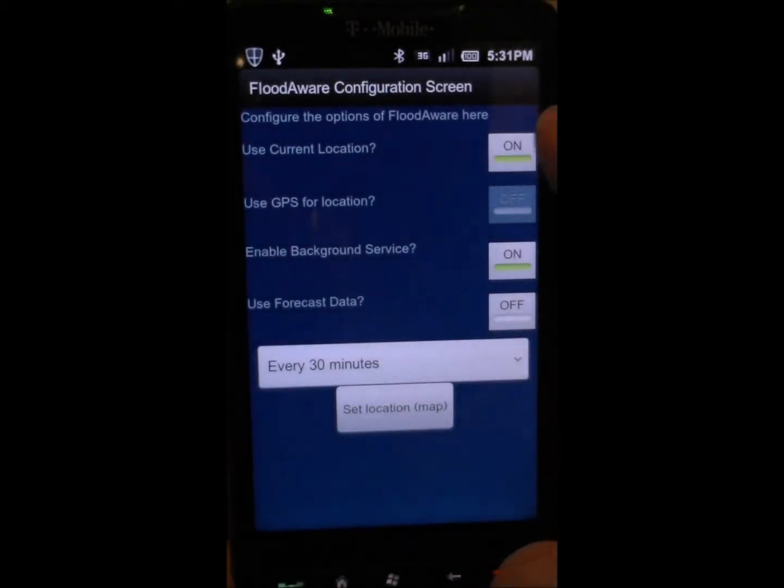As an alternative to using the current location as determined by cell triangulation or the GPS, you can actually set your location on the map. And that gives you the option to set a separate location. Say if you're traveling and you want to keep tabs on the conditions back at home or some other location, you can set your marker for that location and it will sit there and monitor just that location.